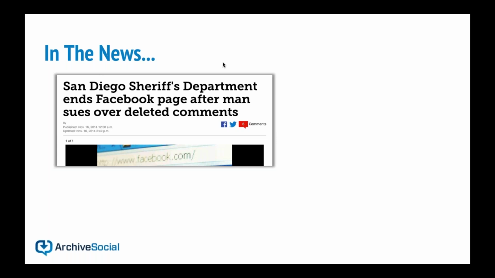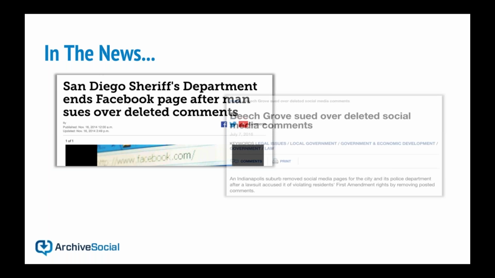And so going all the way back to 2014 with the San Diego Sheriff's Department, in that situation, a sheriff removed some comments from a citizen, and it ultimately led to the Sheriff's Department shutting down their Facebook page. When you think about how important social media is, that's really not the outcome you want. But it's an instance where an agency thought that they could moderate that content at will, and it led to a problem. And so we've seen this happen over the years.